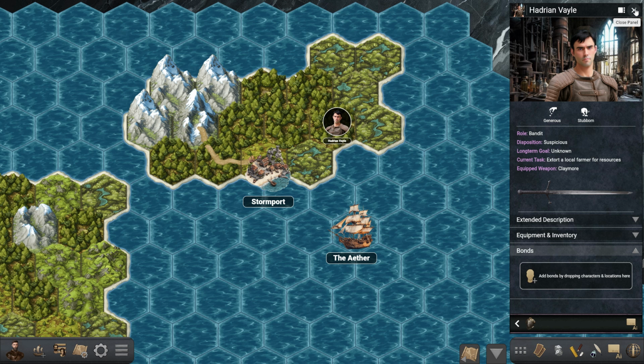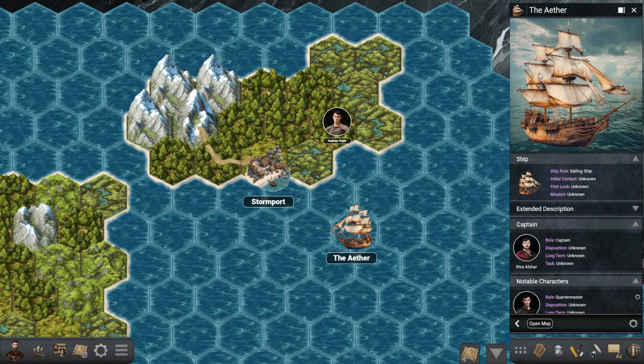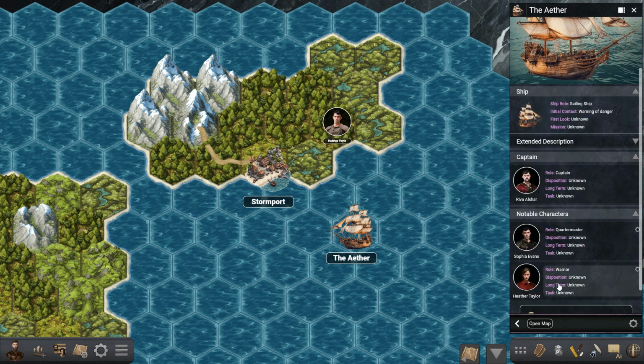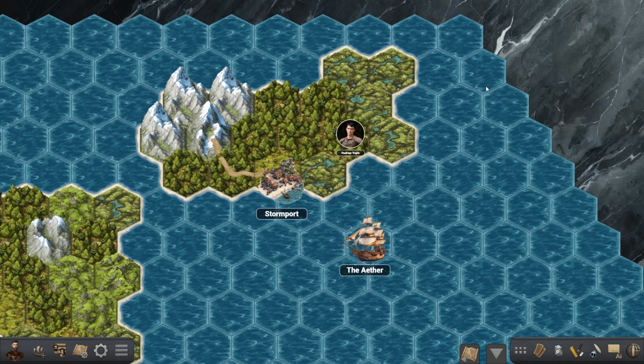But this system not only applies to characters, you can also use it, for example, on ships. When you first meet a ship or you create a ship, this will also be marked as unknown. So your initial contact, for example, this ship is warning us about some danger, and the crew of the ship is also marked as unknown for disposition, long term, and task.